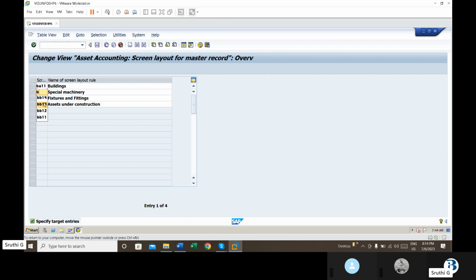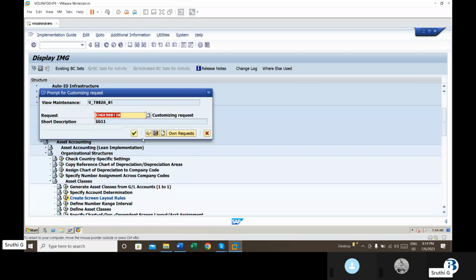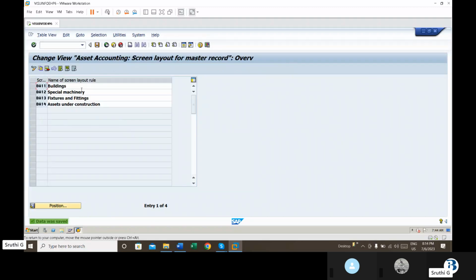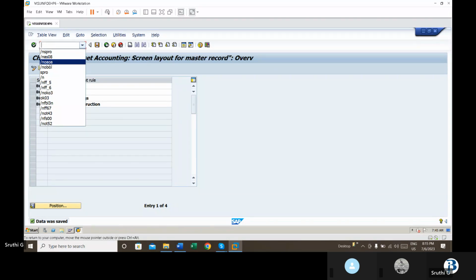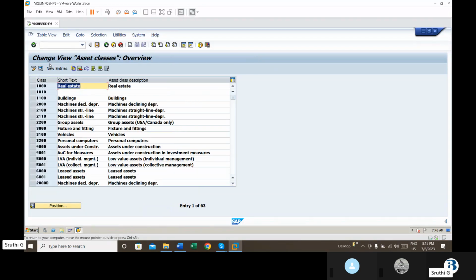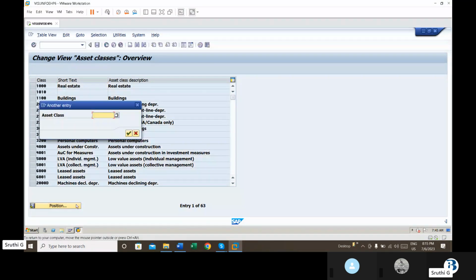Here we are changing the BA11 screen layout. BA14, enter and save. Now it is saved. Now define asset class, slash and OAOA, enter.